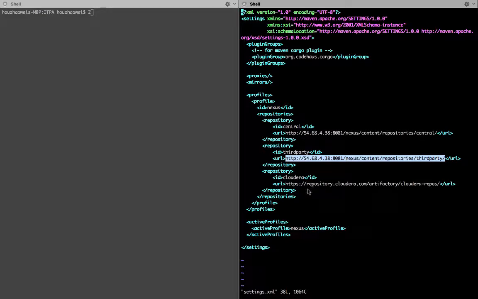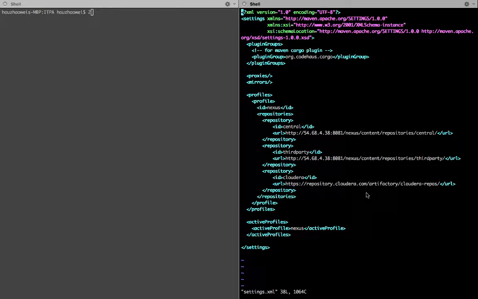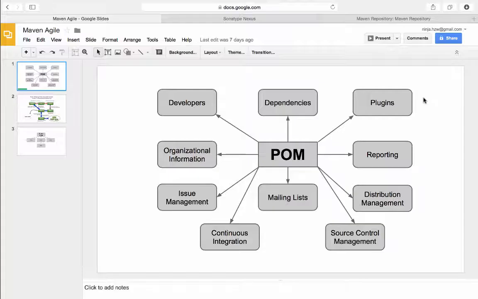There's another repository which is managed by another third-party company. It is Cloudera, and the company can supply this URL to you, so that you can use their jars, their libs, through this link. Maven can download those jars, those dependencies, from this link.